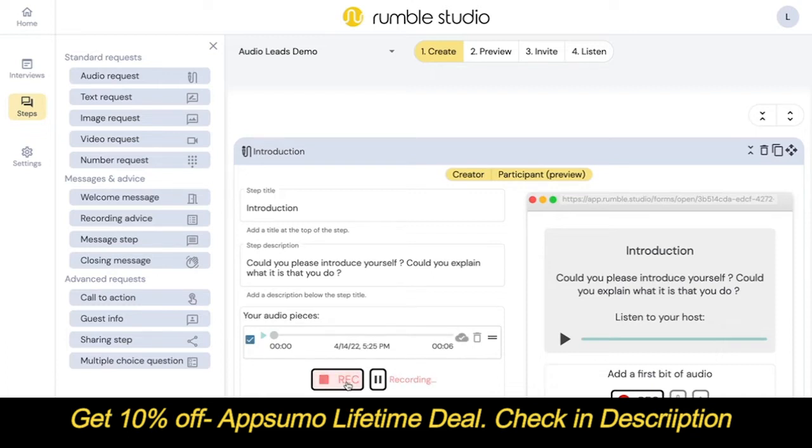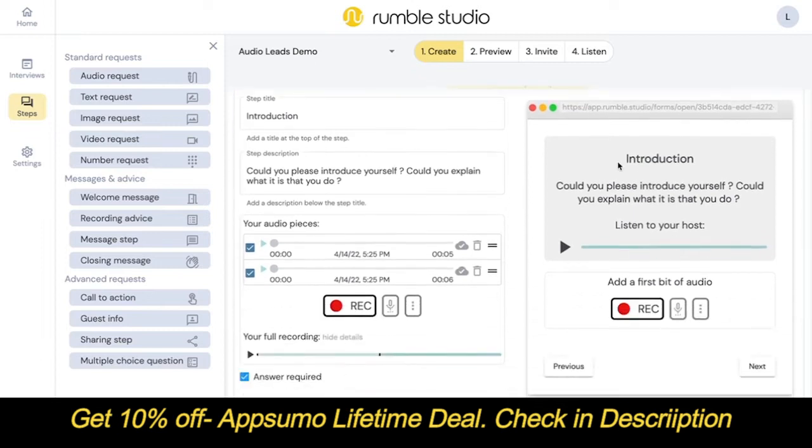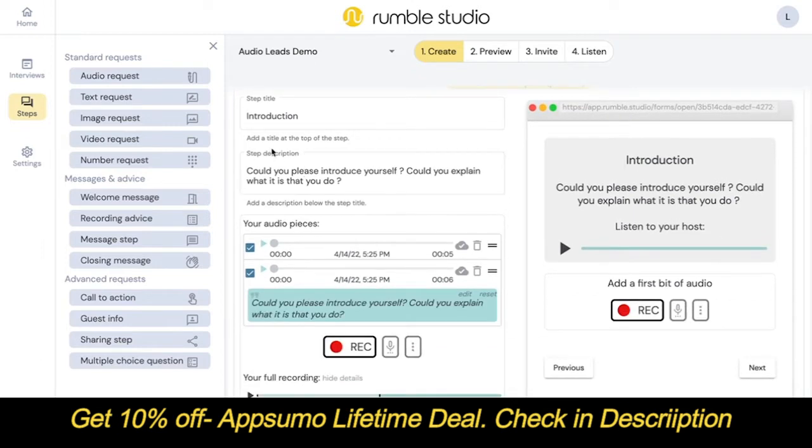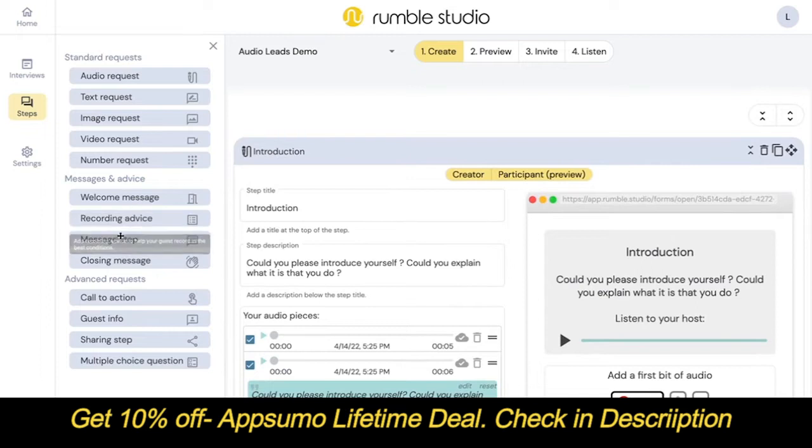On the right, we see a preview of what the guest will see, and this is fully customizable, and you can add a variety of other steps to request text, images, video, and much more from your guest.